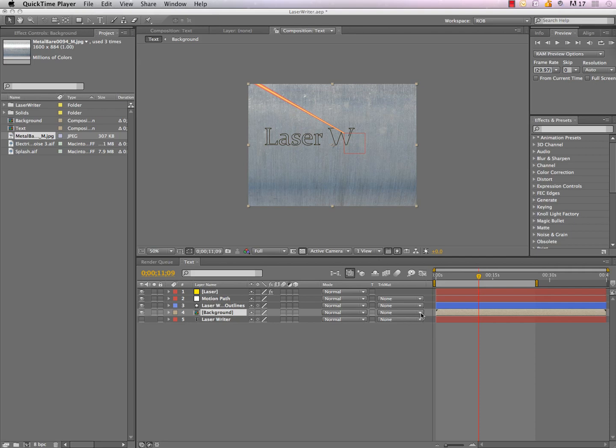Change the track matte to alpha inverted matte. This will take the strokes of the outline and use them to carve the outline through our metallic background. At this point you can see the timing of our beam and the animation of the shape paths need adjustment so that the beam appears to carve that path.